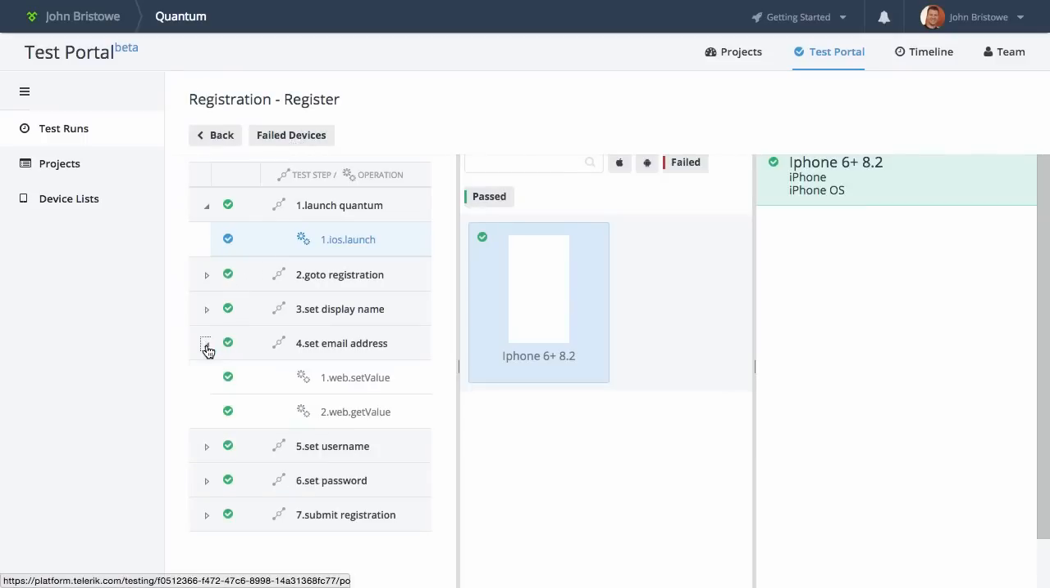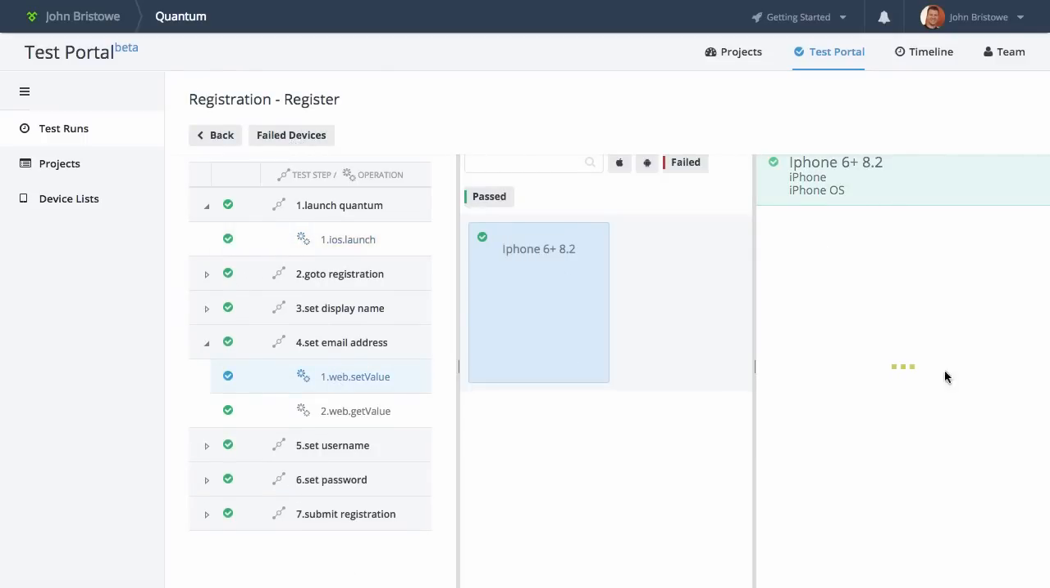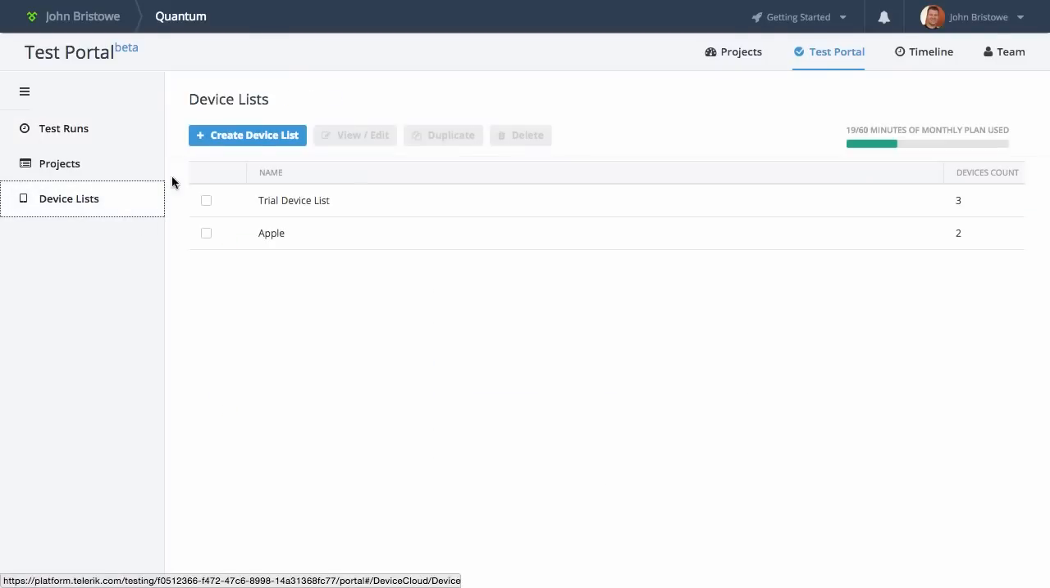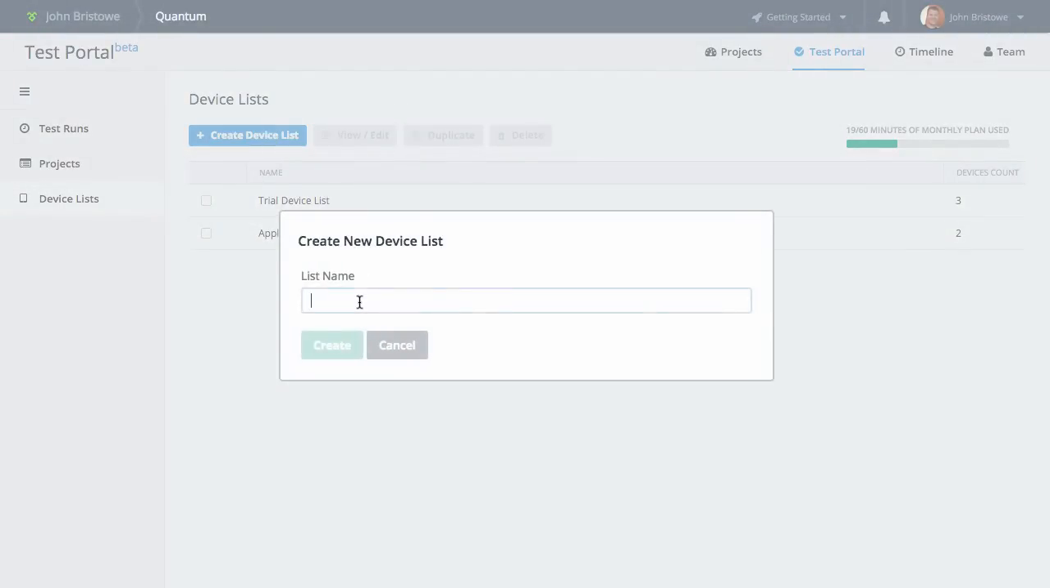These tests were executed against a series of cloud devices that I picked. You can see screenshots and the test results for each step. Speaking of cloud devices, let me show you the kinds of devices you can test against. I'll create a new device list called Quantum and bring up the list of devices.